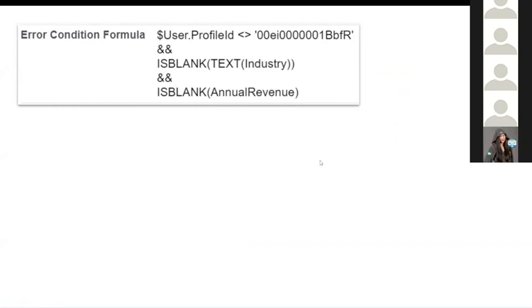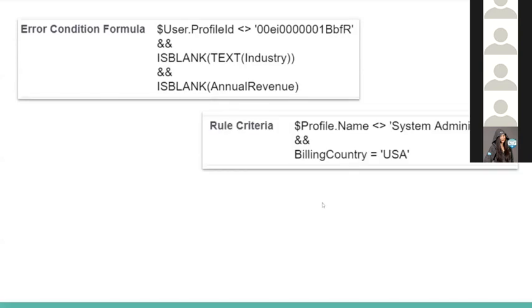Or something like this, where you have a workflow rule, but you don't want to fire it if it's a system admin. So you want to say, if the profile is not system admin, then you fire this rule. A little less bad than the hard-coded ID, just because you can read it and look at it and know exactly what it's doing. Not so dependent on the ID, but still it is hard-coded in there.